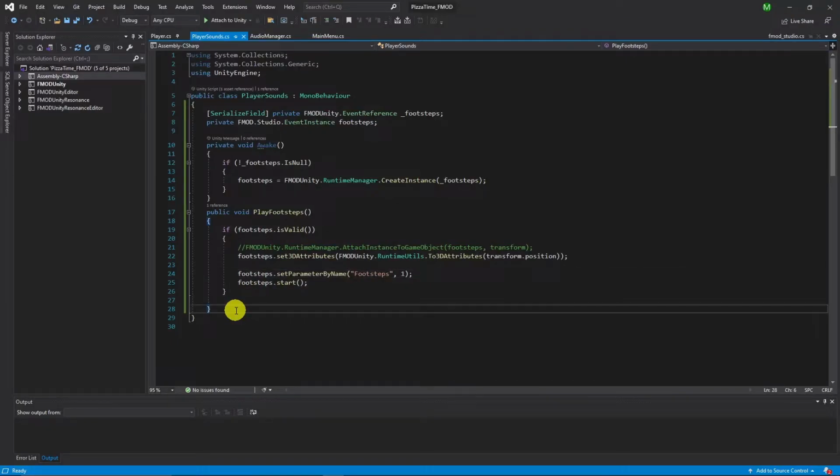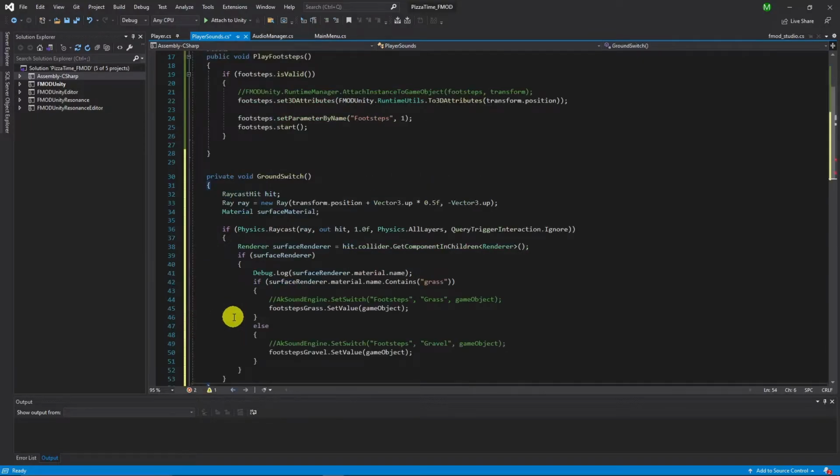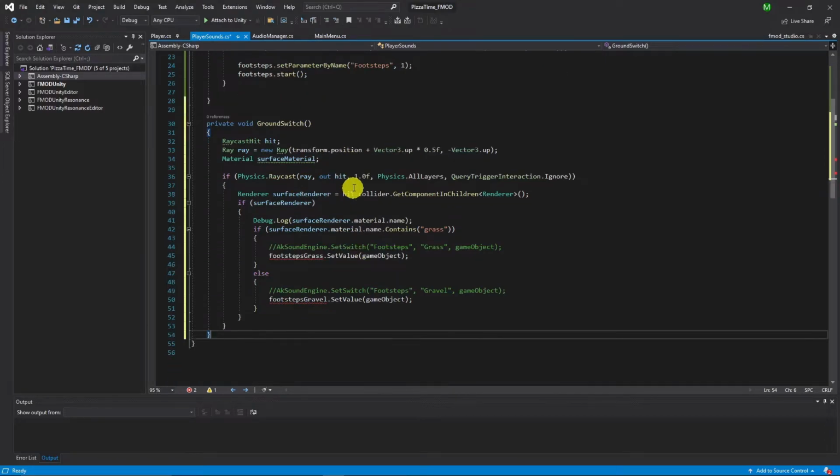And the last thing is checking the ground by raycasting. This is a simple function that sends a ray to the ground and grabs the material. The material will tell us what we are stepping on. By the material, now we can change the parameter inside that function and call this function before starting the event.